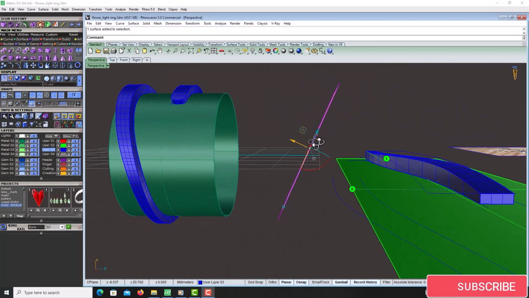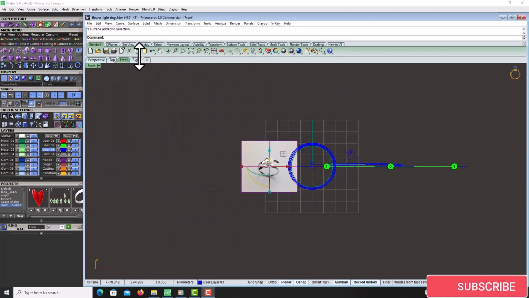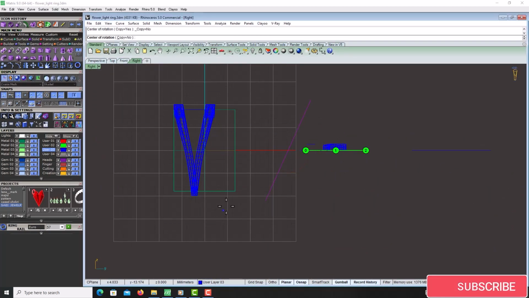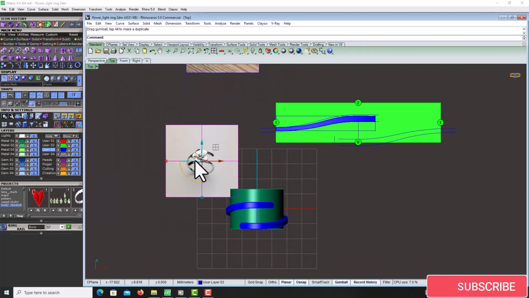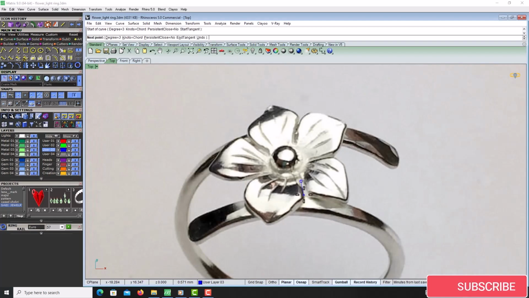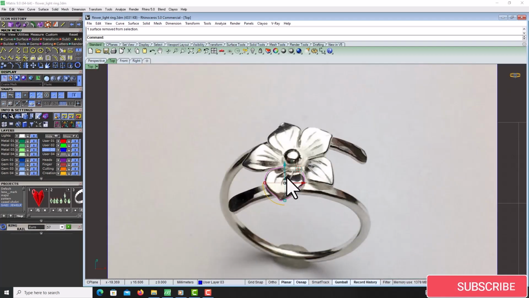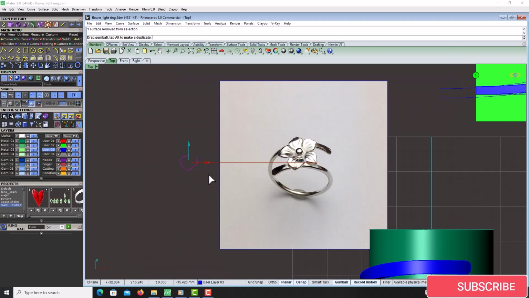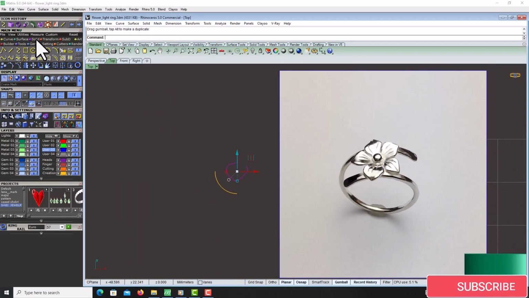Rotating this picture to the plane. Go to the top view and curves, and click on a curve. Okay, drawing this flower. This picture is not at a good angle. We are extracting the curve of the flower.